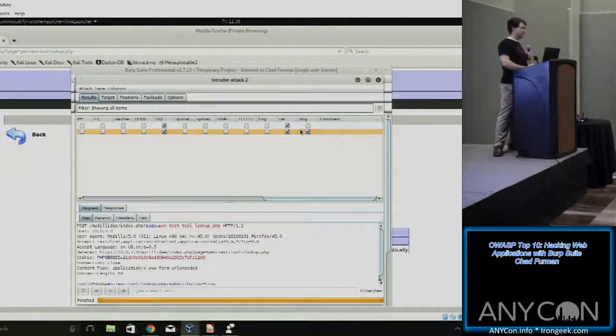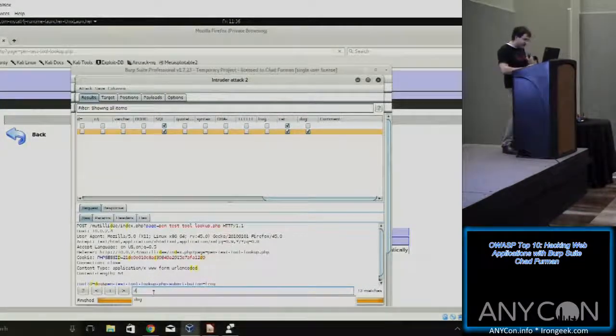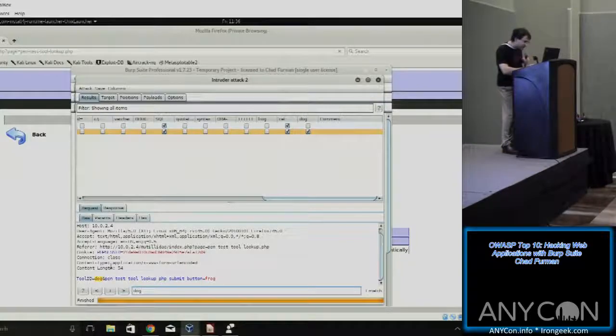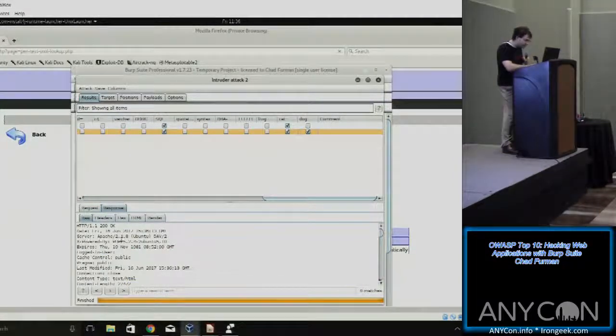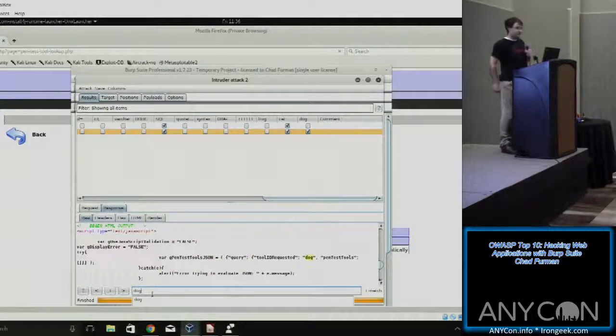So dog shows up on this page. Dog was payload 1, right? That was the ID of the tool that we were looking up. Programmer's like, oh, the ID, yeah, that's safe. Echo that out onto the page. What could possibly go wrong? Well, let's see, where is dog on this page? Shows up in the header. It's in the request. And then where is it in the response?